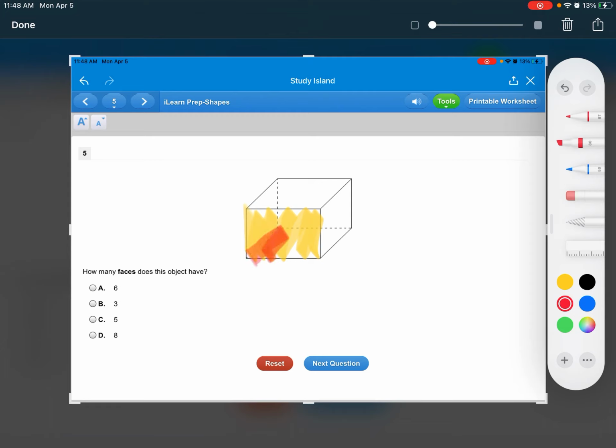So we have one side right there. Now let's get the bottom. That's two faces. Choose another color. This side, three faces.